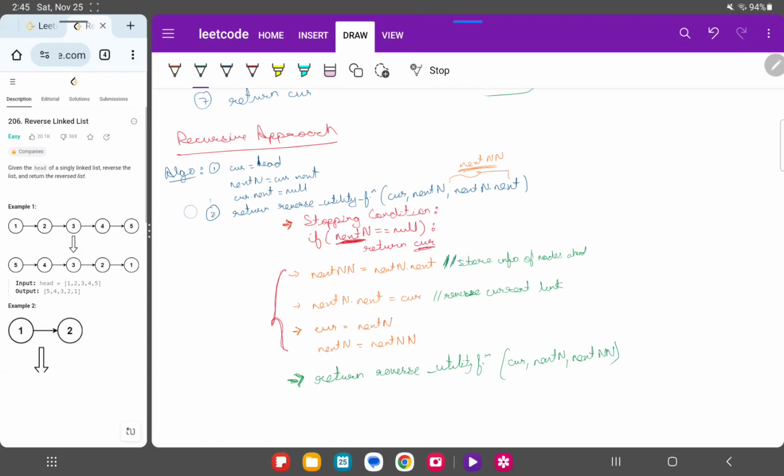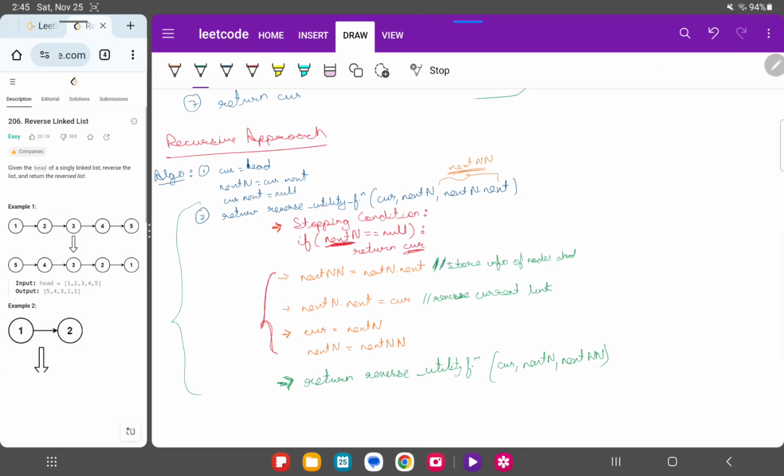So this is essentially our code for the recursive approach. Let's understand this via a dry run. Let us assume this is the example that we have. We'll use the same example, 3, 4, 5, and this is the head. I'm just writing abbreviations. So the initialization part says this would be our current.